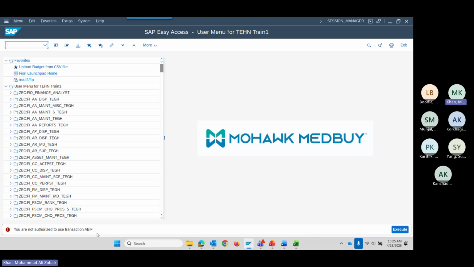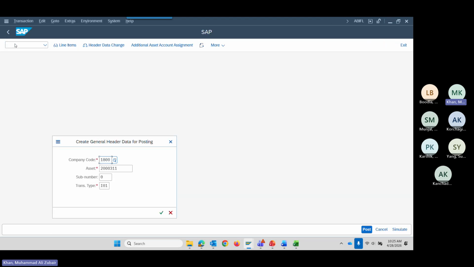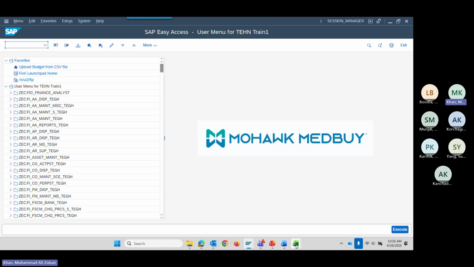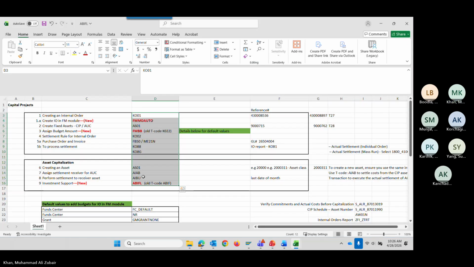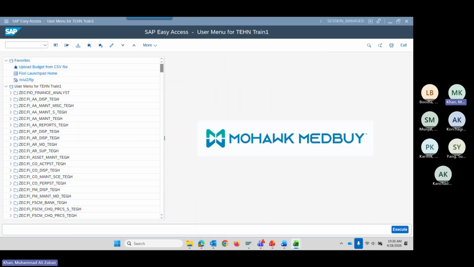So the old one is not working for me, although it is available, they just took out the access. If I write ABIFL, L meaning ledger, it will allow me the same thing. So this is the only change in S4 HANA: you have to add this L at the end of this T code. To see this ABIFL, we have to do all the steps. So this is kind of a cheat sheet.